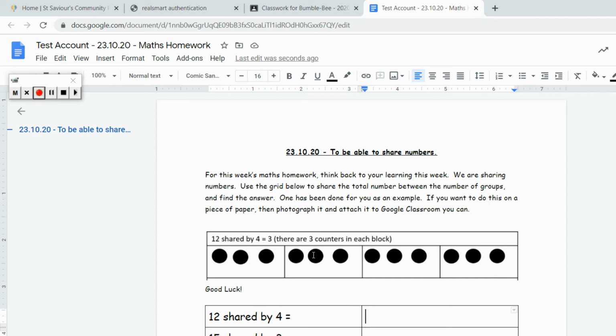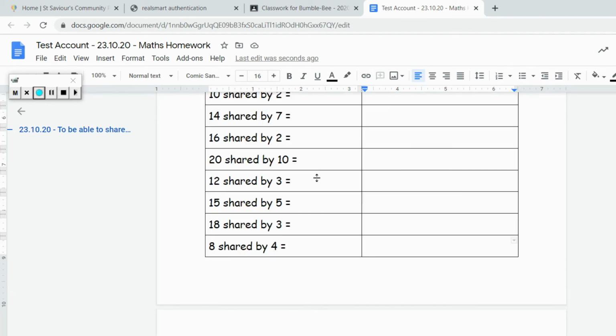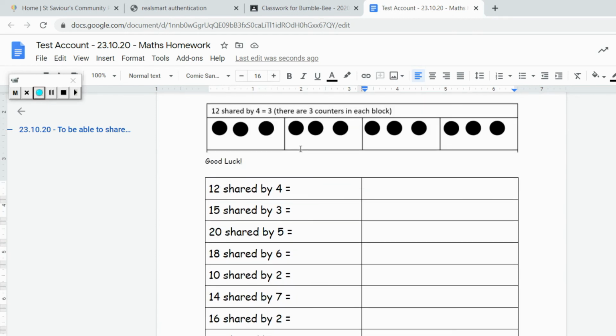So you can see here for this one, for example, your teacher has given you a diagram of how you could work it out. So 12 shared by 4. So we've got our 4 boxes in which we're sharing it, and we've got our 12 counters, and we know that 12 shared by 4 is 3. So I'm going to type the answer into the box here, okay? And then I'm going to answer the next one.